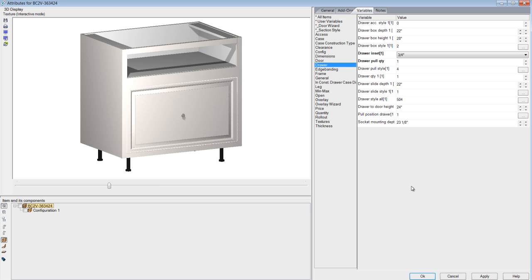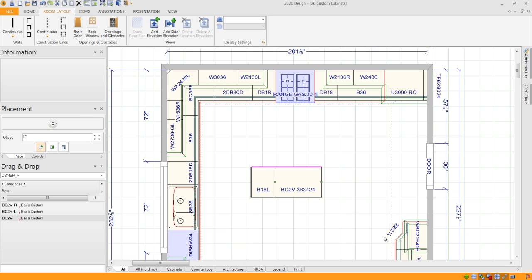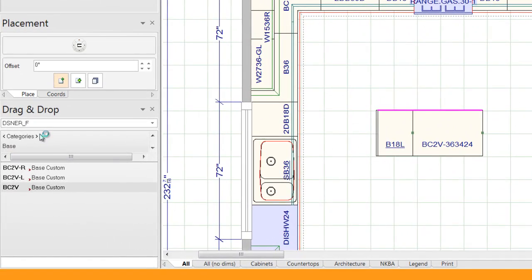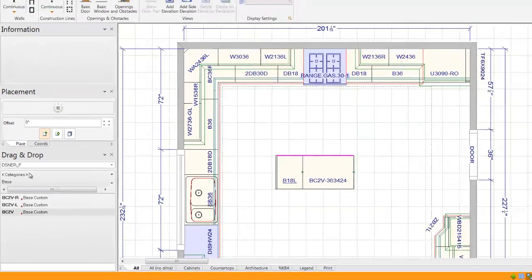Now, how did we get to this point? I'm going to click OK and save our change. We simply picked the catalog that we wanted to use. In this case, I chose the Designer F catalog, which is a framed custom catalog. And also keep in mind that the designer catalogs are available to everyone, custom designers and custom manufacturers alike.